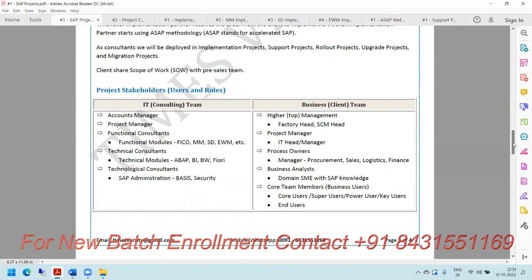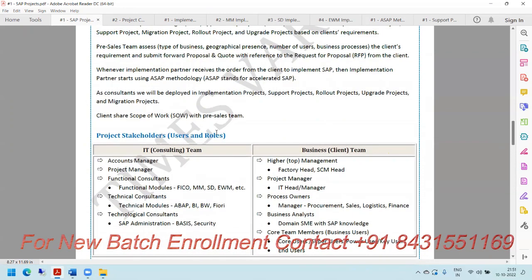So, there is a team from the implementation partner. There is a team from the client. Could you please repeat one more time, project stakeholders? Yes. Project stakeholders are the people who are involved throughout the project. Like, during the implementation project, the people who are involved.